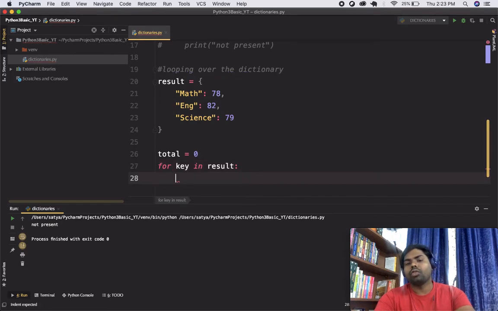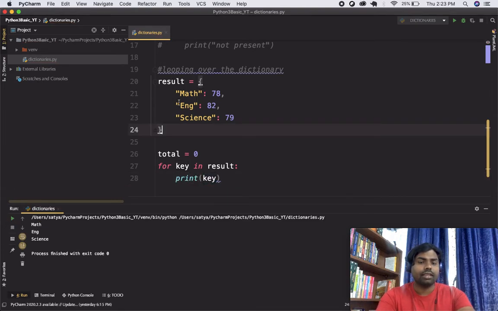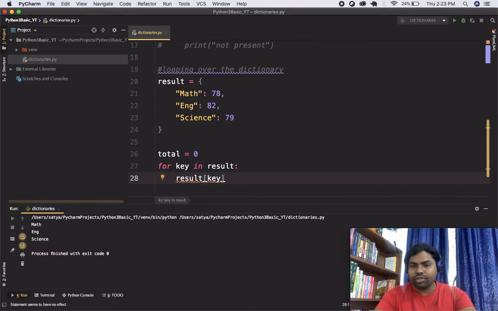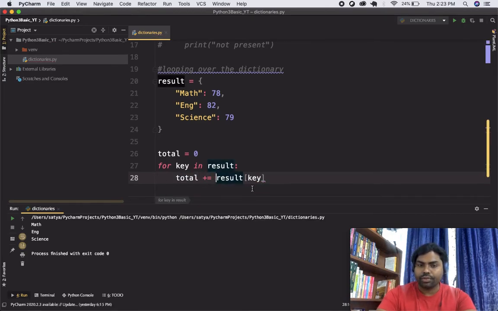Now what do you want to do? You want to get the value stored against the key, not the key itself. If you print out the key, you're just going to get math, English, and science. So you're not really interested in the key, you're interested in the value at that key. How do we access that? We just type the name of the dictionary, result, and then we pass the key. This will actually give us the values 78, 82, and 79. What do we want to do with that? We want to add that to the total, right?